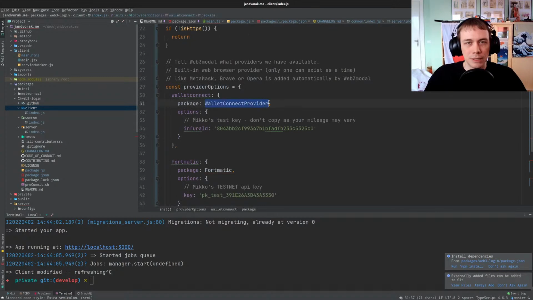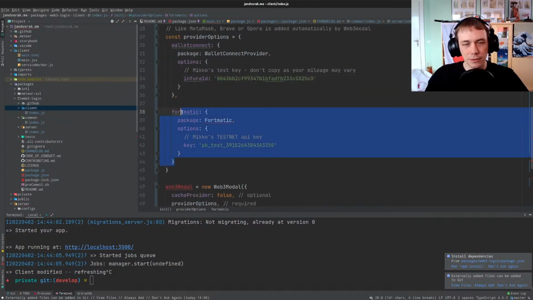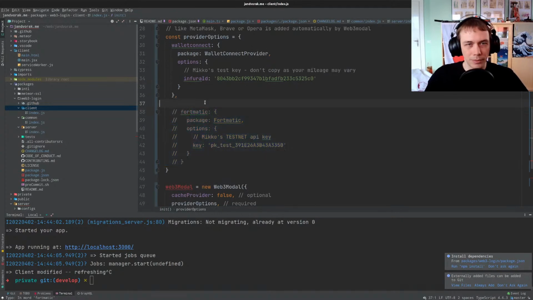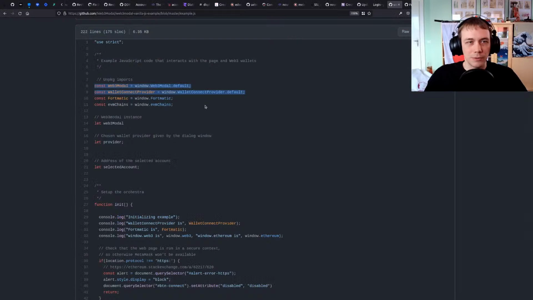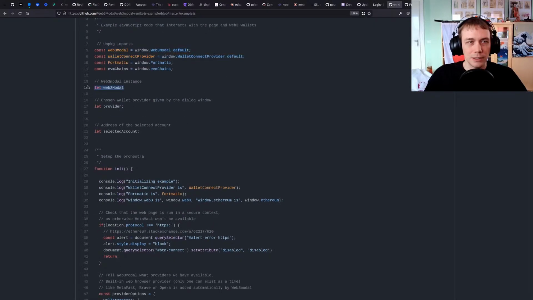So this is the WalletConnect provider with options. Right now we'll just leave it as is. Let's comment out Fortmatic. Now the Web3 modal is set, and we have all these things.